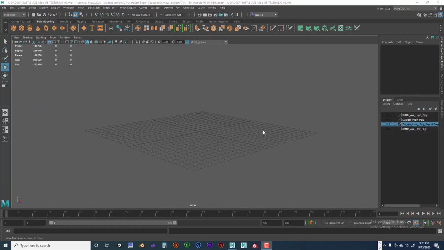Welcome back. This is Jeff Byers, and this is Module 5. This is Annie 150, Introduction to 3D Modeling and Game Art. And we are going to prep the low poly dagger and battle axe for UV mapping.